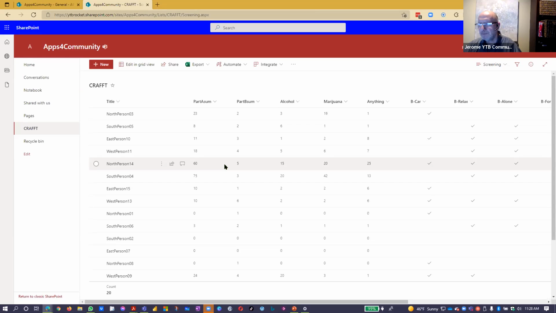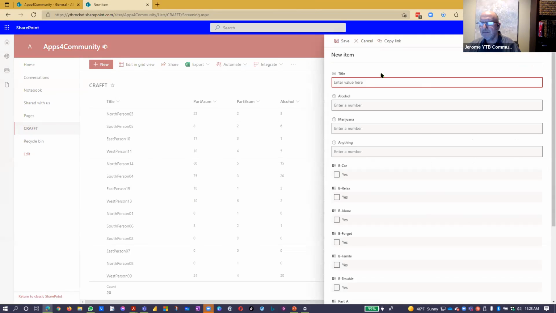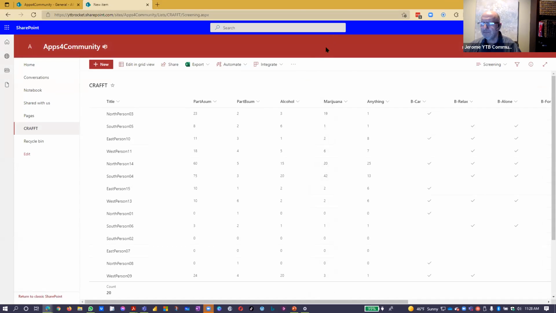It's very simple. Does anyone have any questions on SharePoint lists, or are they totally new, or do you have a little bit of familiarity with them? They're basically data sheets here. I can add a new item right in there. They're very easy to create.